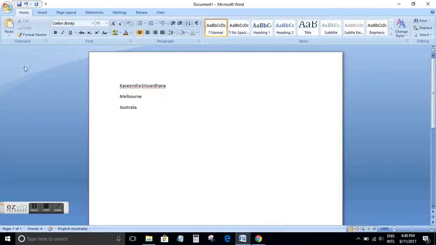Alright, now we will go through the first ribbon, which is cut, copy, and paste. To start with copy, first you have to select the area that you are referring to. Let's say I'm going to copy my name, and I want to get another instance of the same line. So I just highlight it and copy it, and I go to the area where I want to paste it. Let's say I'm going to paste here.